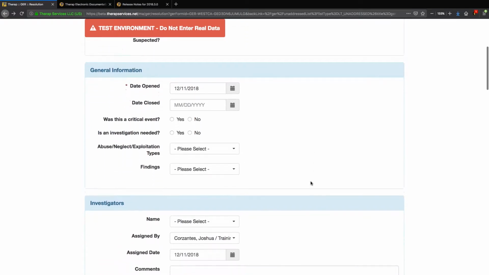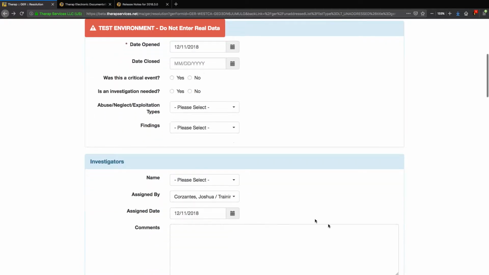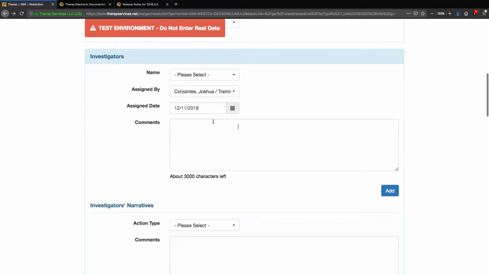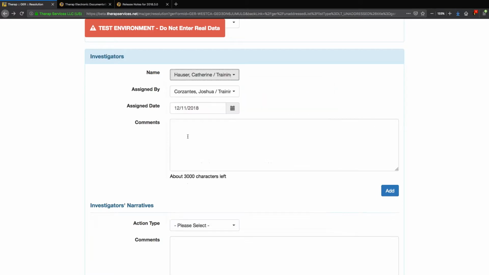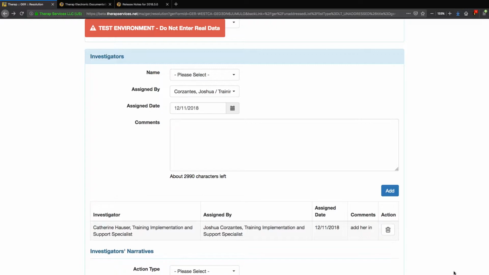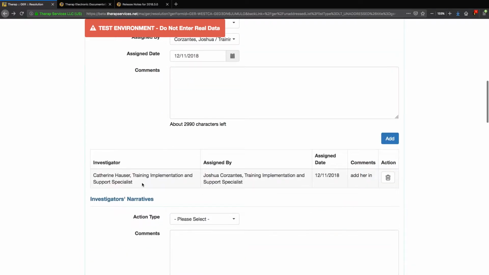Here you'll have general information regarding the resolution. So you have your date you opened, your date closed, and any extra things which we've already had in past forms. Now with each section of our GER Resolution, you'll be able to add those in as you go. First off, you do have an investigator section. So if I did need to come in here and say that Catherine was going to be an investigator for this and I'm assigning her to this, I can go ahead and add her in. And now you'll see that Catherine has been added as an investigator and she was assigned by Joshua.